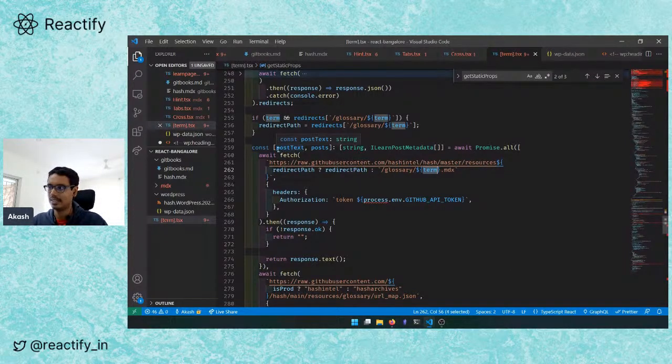So over here, I'm using await Promise.all to fetch two data points: the actual text of the post that we are displaying, and all of the posts. I need all of the posts because I'm generating a sidebar where I'm basically showing a navigation for all of the pages that the user can navigate to.